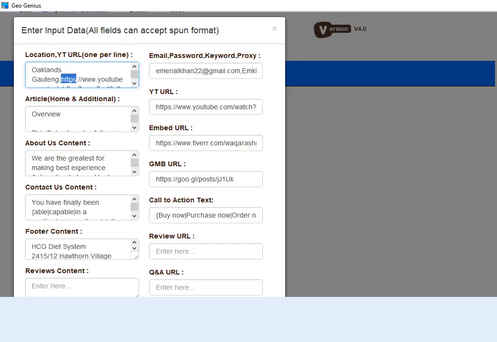to put the YouTube video on the Google site page. Otherwise, it will select the spun URL for a YouTube video. So this is the change for input data here.